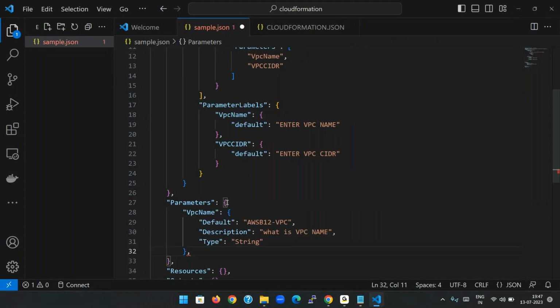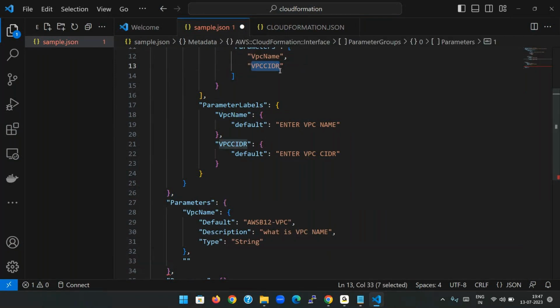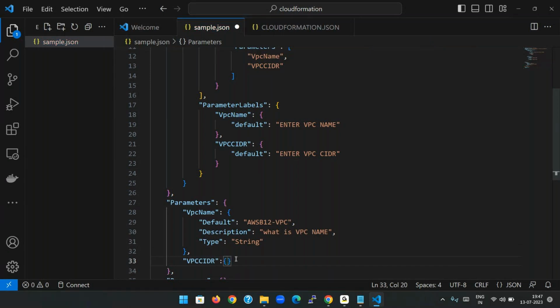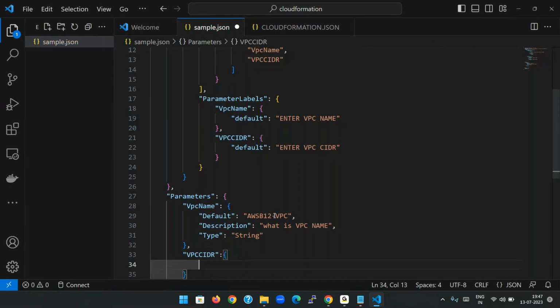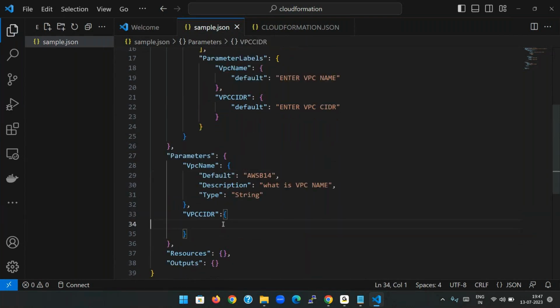okay, and then we need to configure the VPC CIDR. Here you have to provide the default description. Let me do one thing. I will go with AWS B14. That's more than enough. Another hyphen VPC is not required. Now VPC CIDR. How can I write this? VPC CIDR is also of type string, and default we can also provide, and the description is what is the VPC CIDR. Or else I can go for enter VPC CIDR.